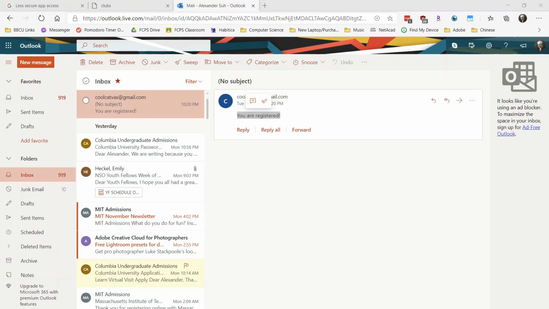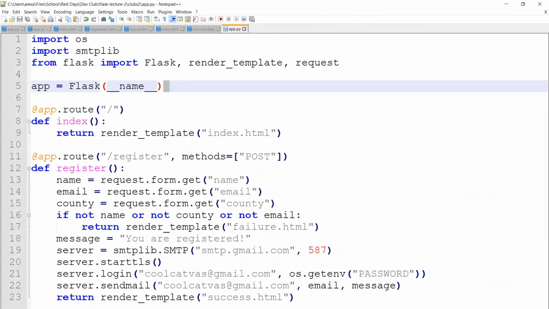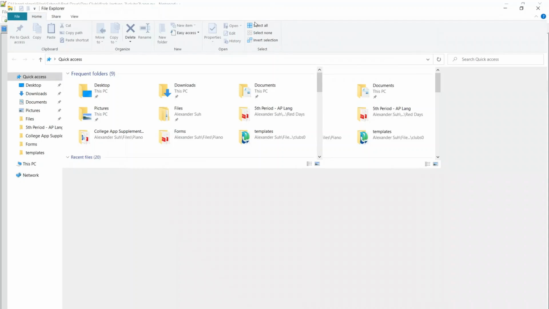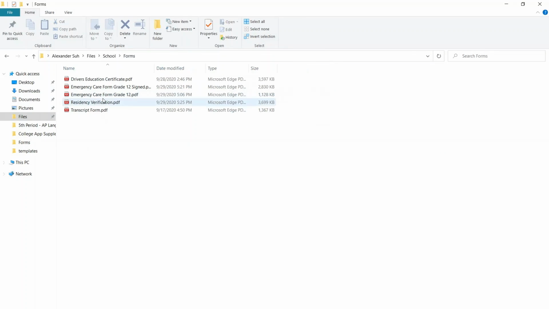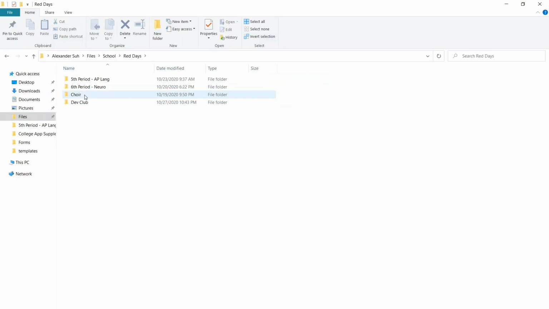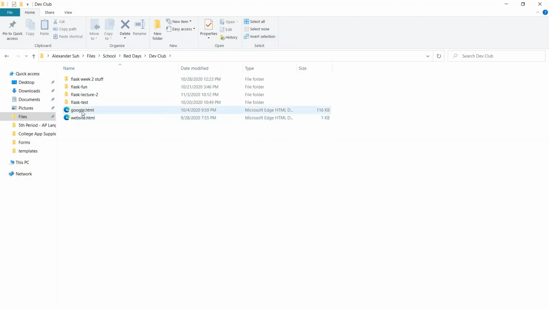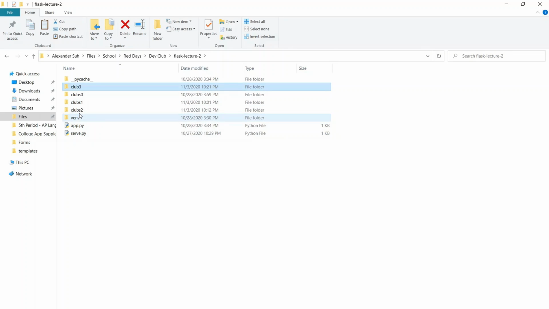Okay, and now we're going to actually solve the problem from earlier. So I'm going to, once again, go to our folder, wherever it is, Flask Lecture 2. I'm going to copy and paste this, and we're going to rename it to Clubs 3. Getting there, fourth iteration out of five.